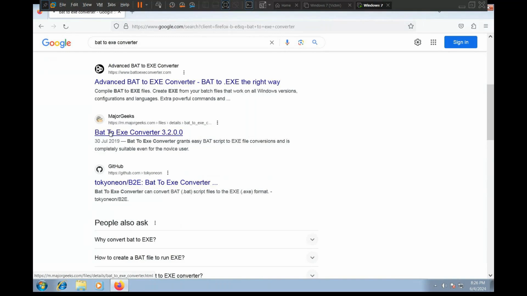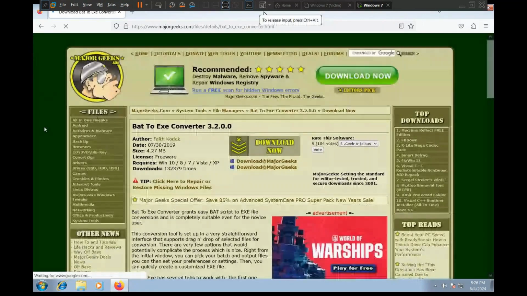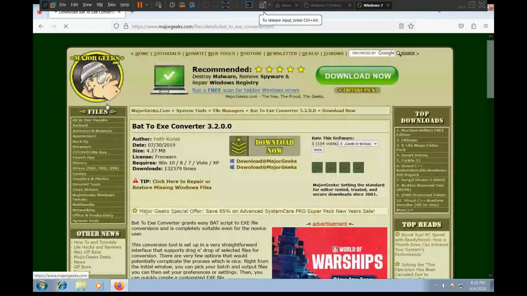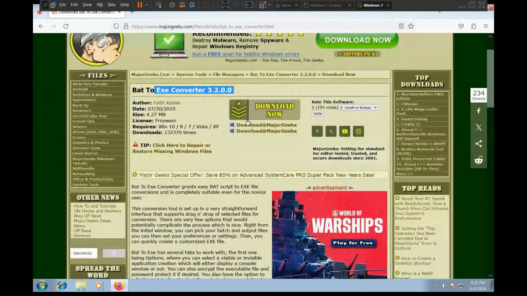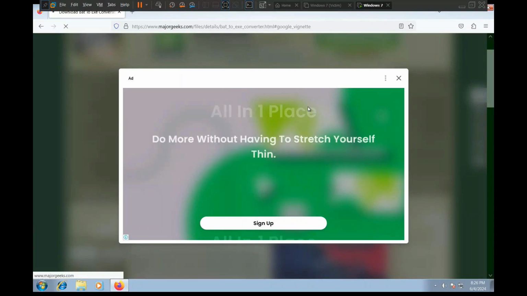But again, please download them in your virtual machines only, because we have not seen yet how to verify for malwares. So these websites can contain malwares as well, right? Once I show you how to check for malwares, then you can safely download them in your base operating system as well. But for now, you can see there's a BAT to exe converter here. I'm going to click on download at Major Geeks. And this should start downloading my BAT to exe converter now.